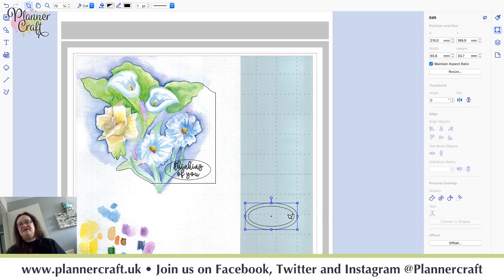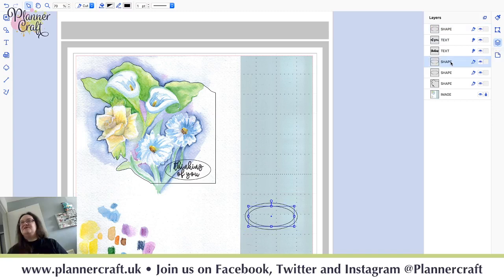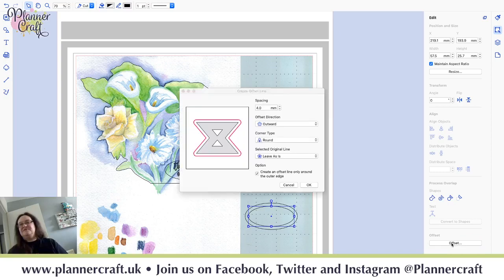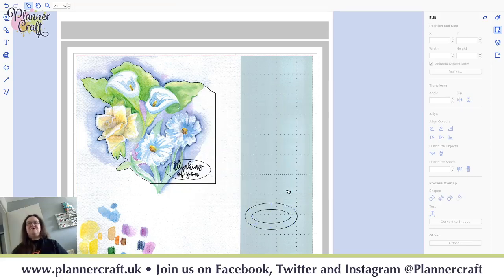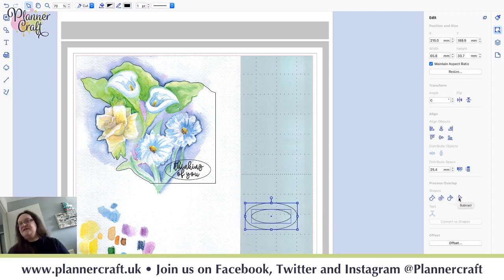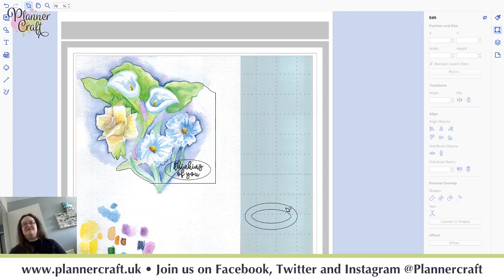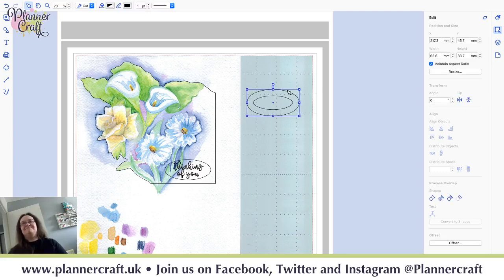So that gives us our outer edge of our layer. Then we're going to go back to our original shape, Edit, Offset, and we're going to go inside, and we're going to leave it 4 millimetres again. And we can then delete our original line and go okay. So there we go, we have a mat. What we next want to do is subtract the one from the other, and it just makes it nice and neat then for dragging things around.